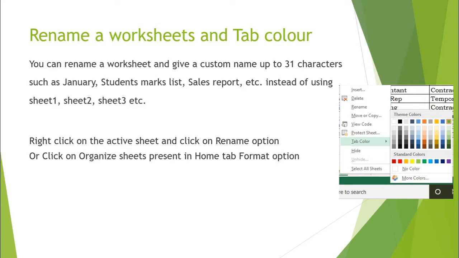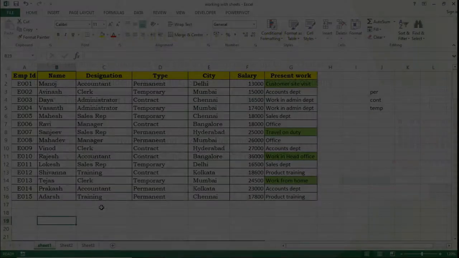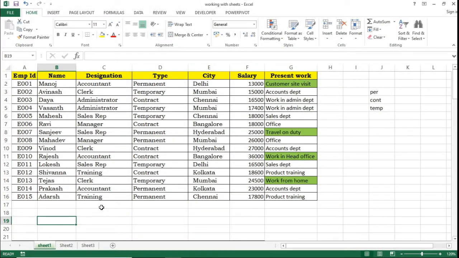In addition to changing the sheet name, you can also change the tab color, so that it will become easier for us to identify a particular worksheet. We will look at this with an example. Now, we will see how to rename a sheet.